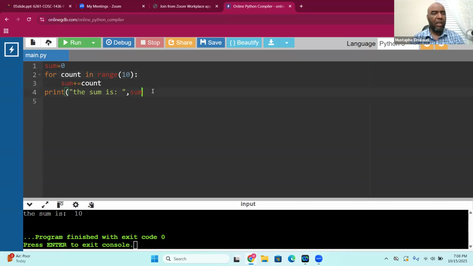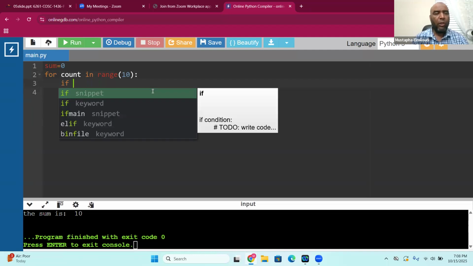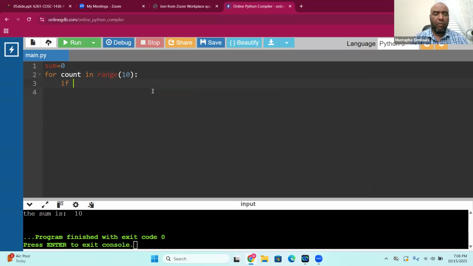Okay. So that's basically how it works. Or I can do, for example, let's say 10, and then I can include the if statement. I can say, don't add all the numbers, only the numbers that are even numbers, for example. So I'm going to say if counts, if the modulus, remember the percentage is for the remainder. If it is 0, that means even number, then add it. Sum plus equal count. So now it's not going to add up all the numbers, only 2, 4, 6, and 8.